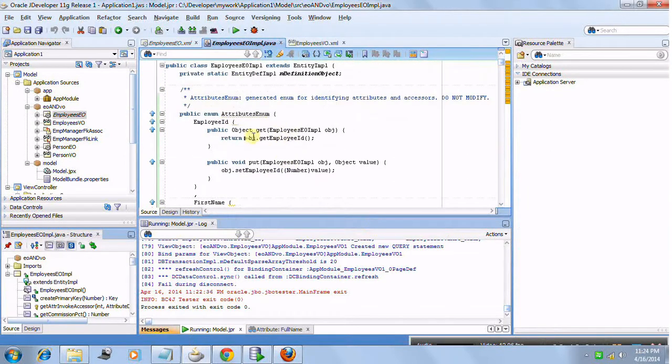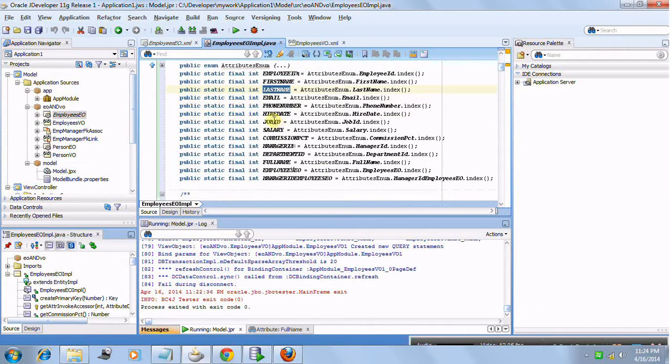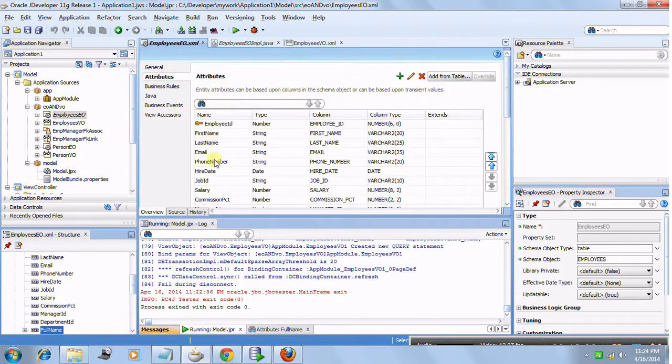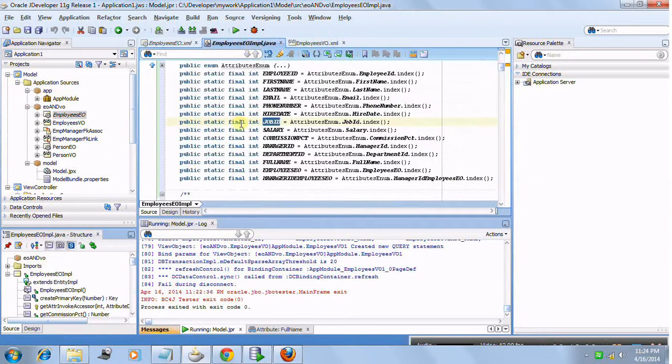See this EmplImpl, now it has got these many values here. These are all variables defined as static final, and they correspond to the columns of the table. So we have the accessors, and these variables through which you can get access to the attributes. We had defined one attribute, our full name, so there should be full name present here. Let's search it. Here is our attribute.